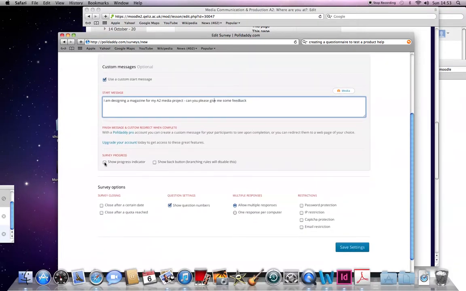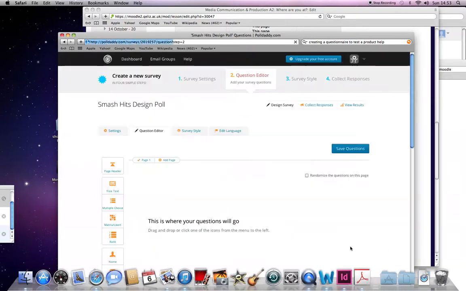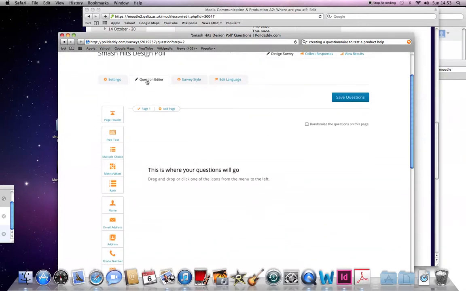I'll probably include the progress indicator, and I'll probably give them a back button, and I would allow multiple responses as well. So once you've done that, press Save Settings, and you can see here is my Smash Hits design poll, and here we can use the question editor to create our questions.